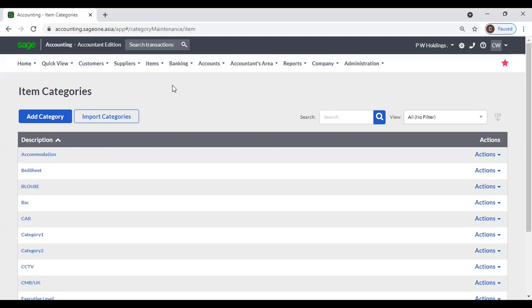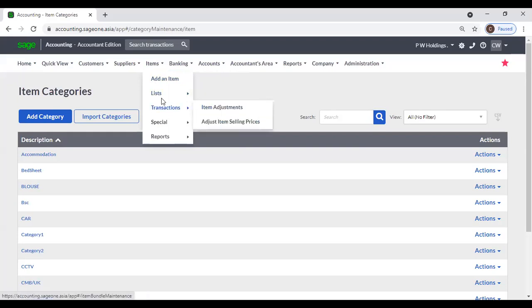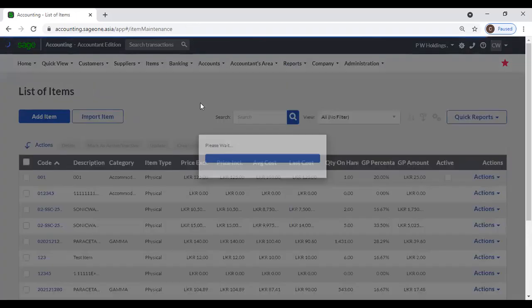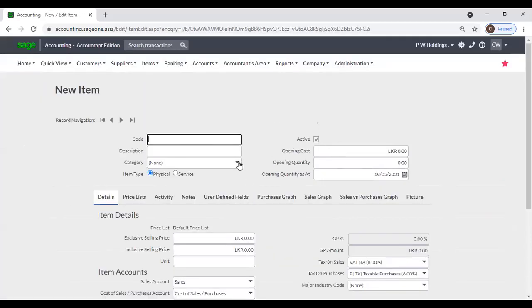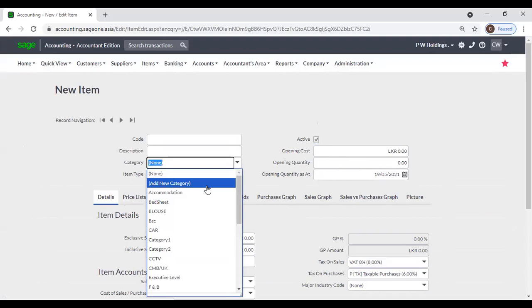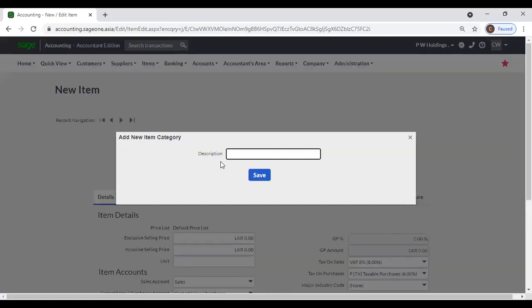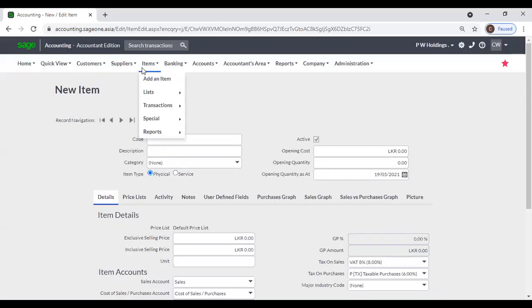Right. From here you can also create item categories, or when you are creating items, you can also create item categories. From here, under category, you can select add new category, enter the new item category description, and save. Now we have created the items master files. If you have any questions, you can ask.